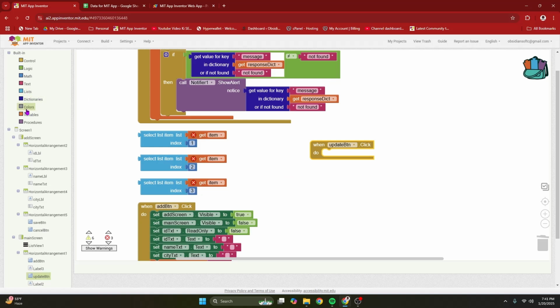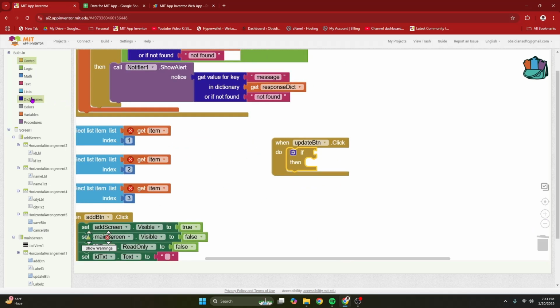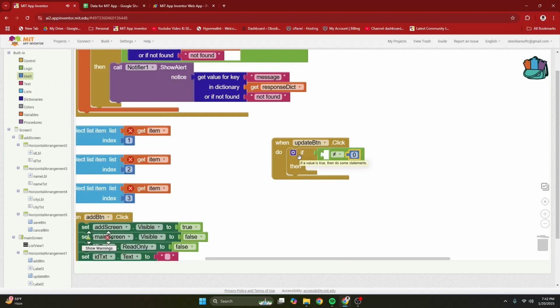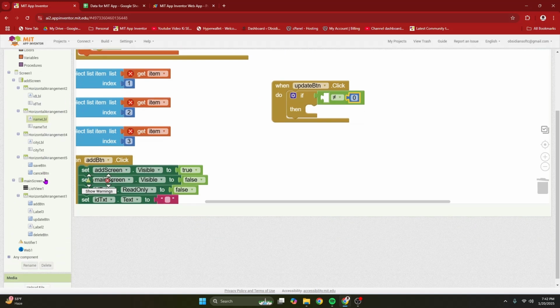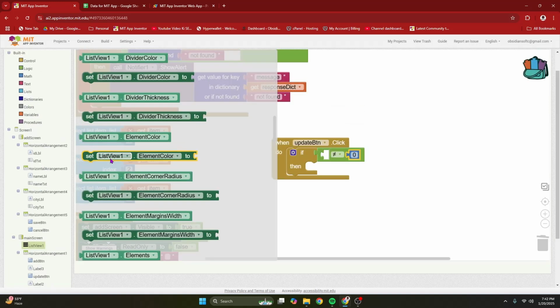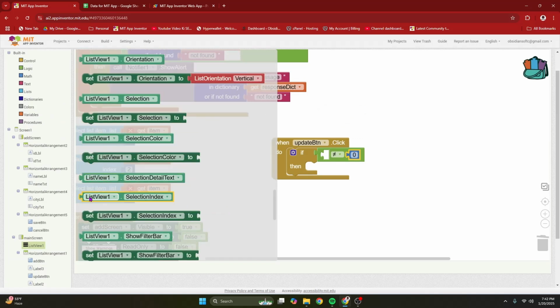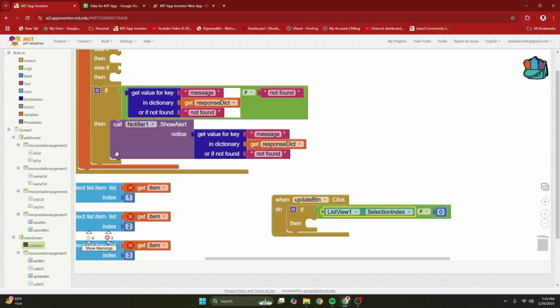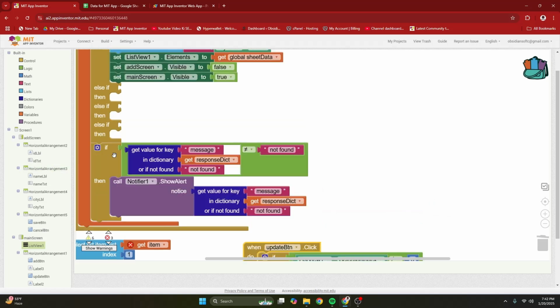Okay, so for that, let's get an if then block from control. And in it, using a logic equal to block that we are going to change to not equal to, we are going to check if our list view selection index, so list view, go down, selection index is not equal to 0. Okay, if it is not equal to 0, this means that he did select something. So we have to do the needful.